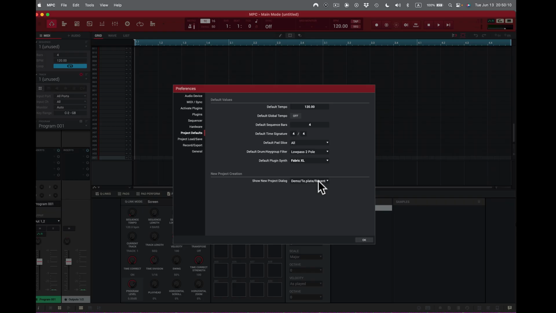Now you see this all the time when you actually start your MPC. Once you start using it, you will see that I have several different tracks like I did in the beginning, where on top was a template, below there were the demos from Akai, and below there were the projects I was working on. And that's what this stands for. I can also change that right here to off. And that's our project default.